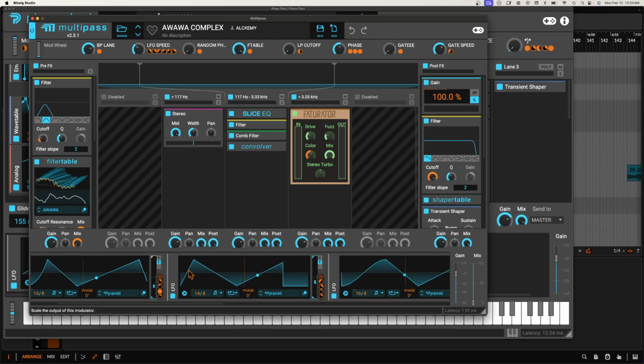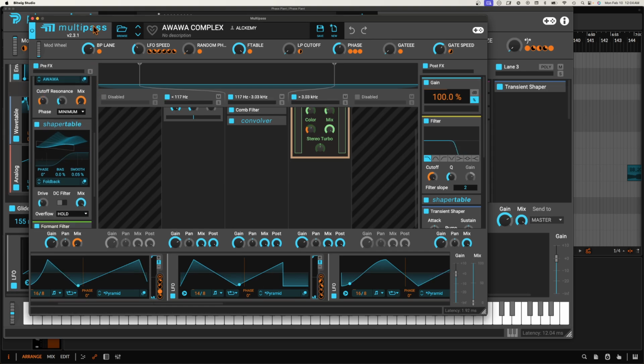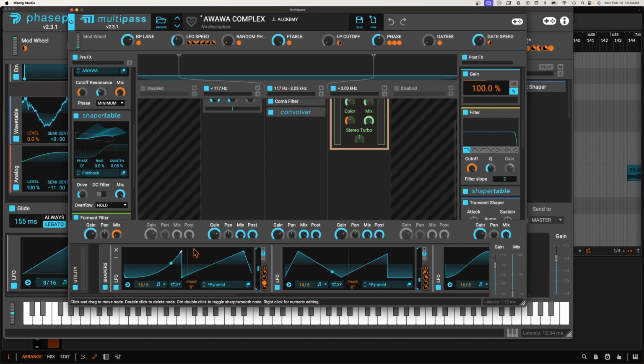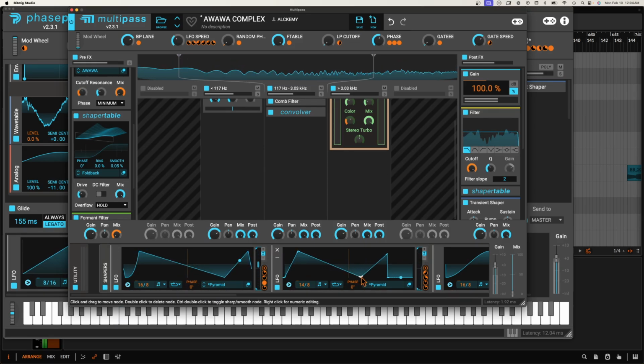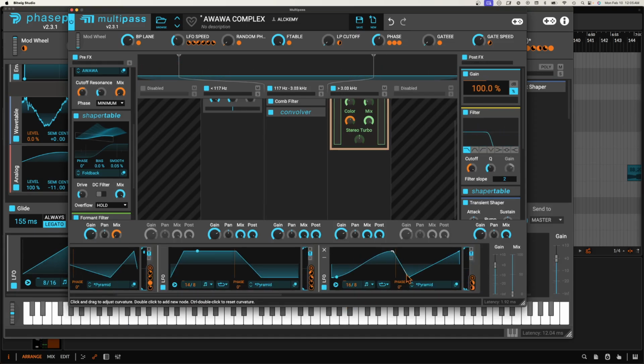So all of these LFOs are tied to something on here that are moving around, and you can map it to different stuff if you want to, or add or take things away. But where I find this the most inspiring is changing the shapes of each of these in order to continue to shape the timbre of the sound. So if I start to move these, as you can hear, we're starting to get some really cool sounds now.